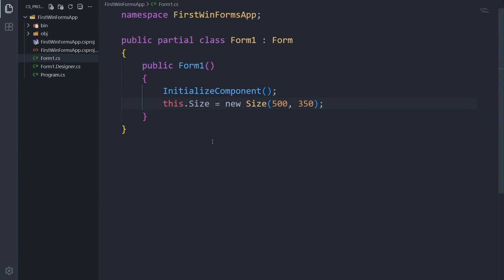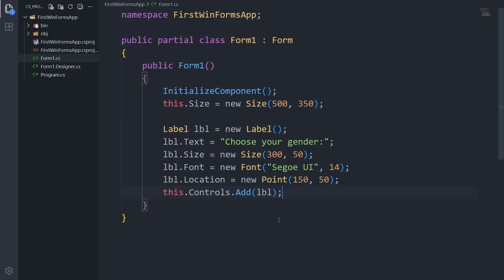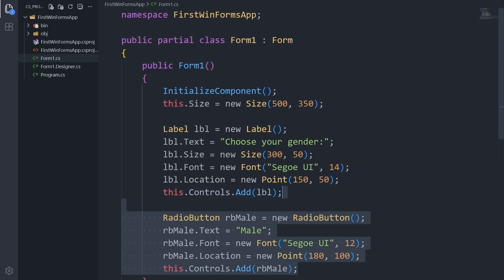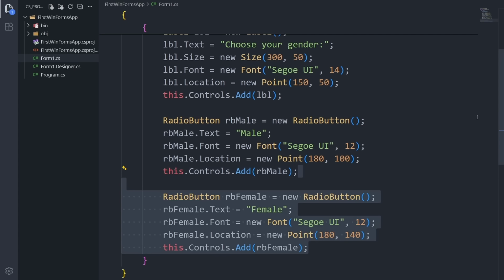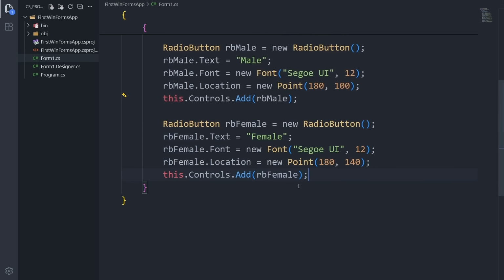Now we're working with radio buttons, which are used when you want the user to choose one option from a group. First, we display a label asking the user to choose their gender. Then we create two radio buttons, one for male and one for female, and position them nicely on the form. Only one of these can be selected at a time, which is exactly what radio buttons are designed for.